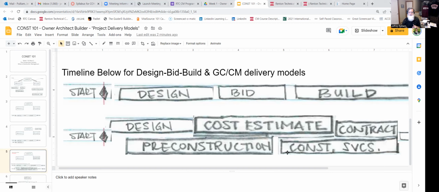So you can see down here this term pre-construction. During pre-construction, the construction manager will work closely with the architect. This term called collaboration. Will work closely with the architect to help and support them in their design as it relates to constructability issues and other issues that you may be familiar with today.